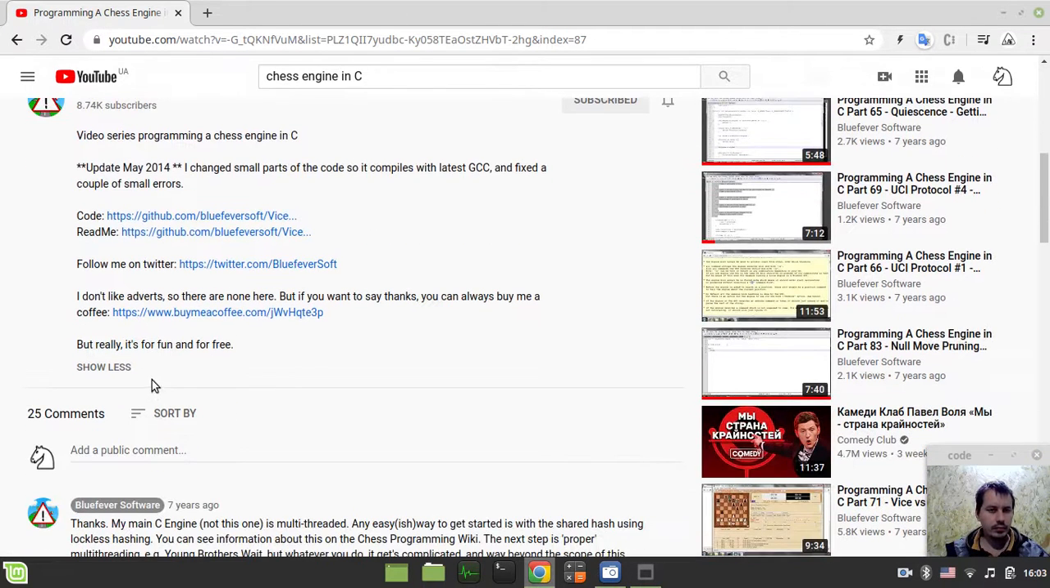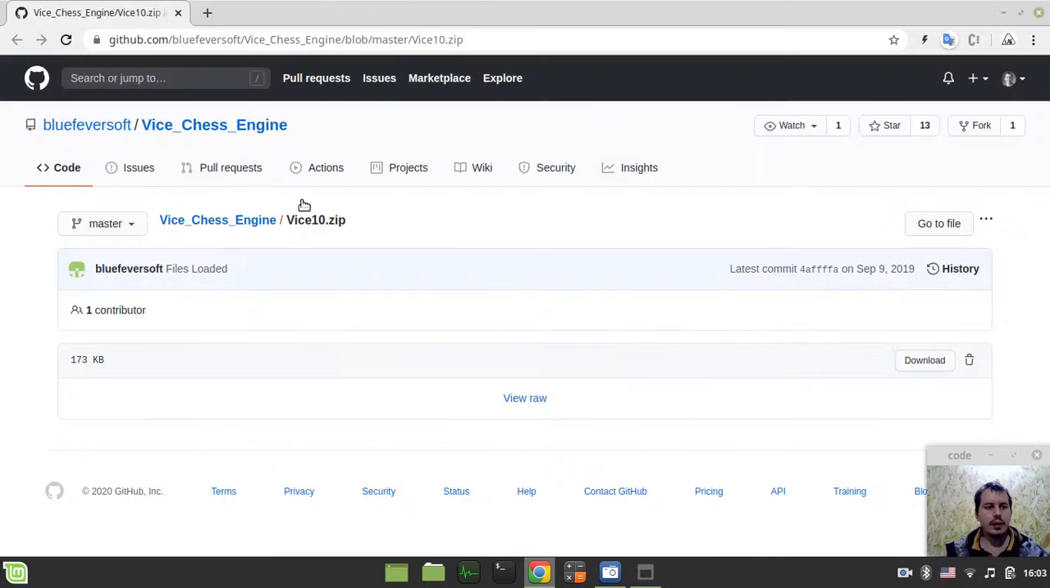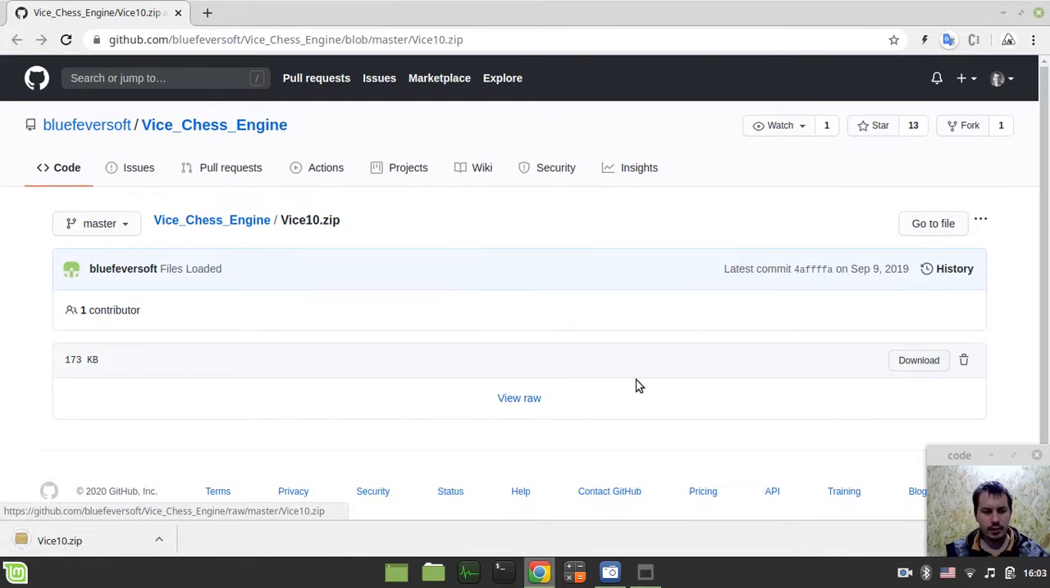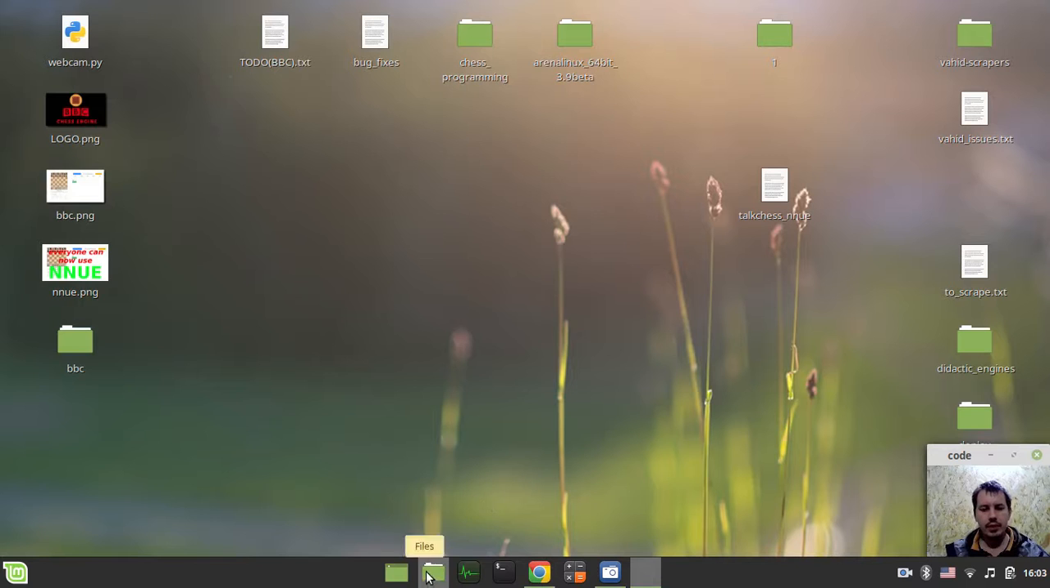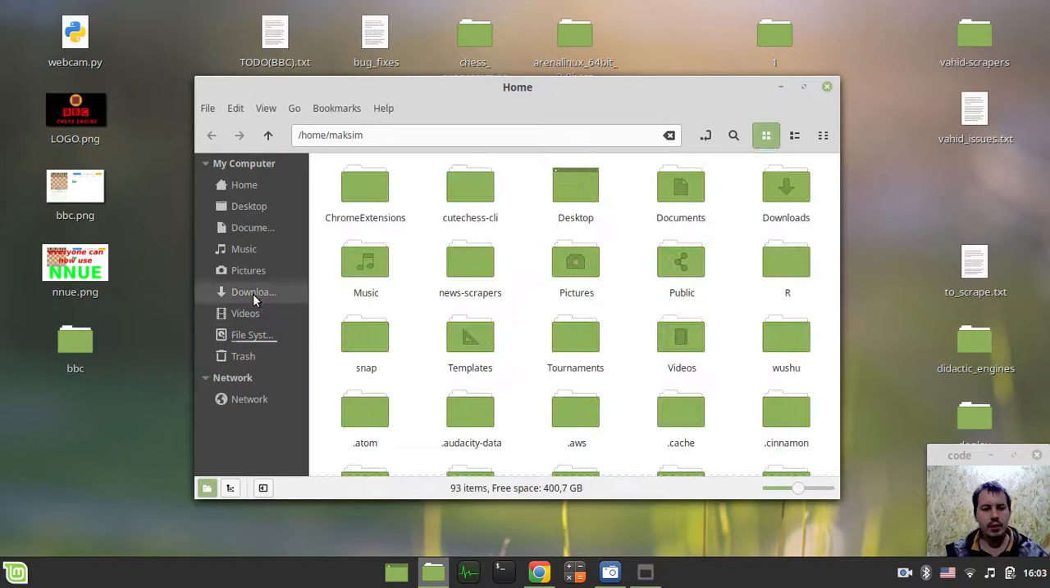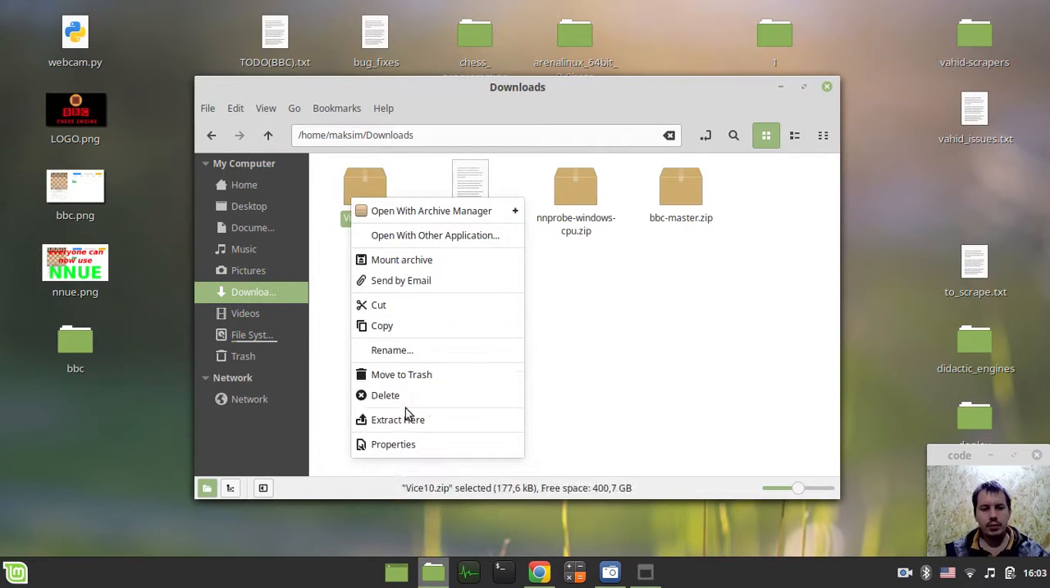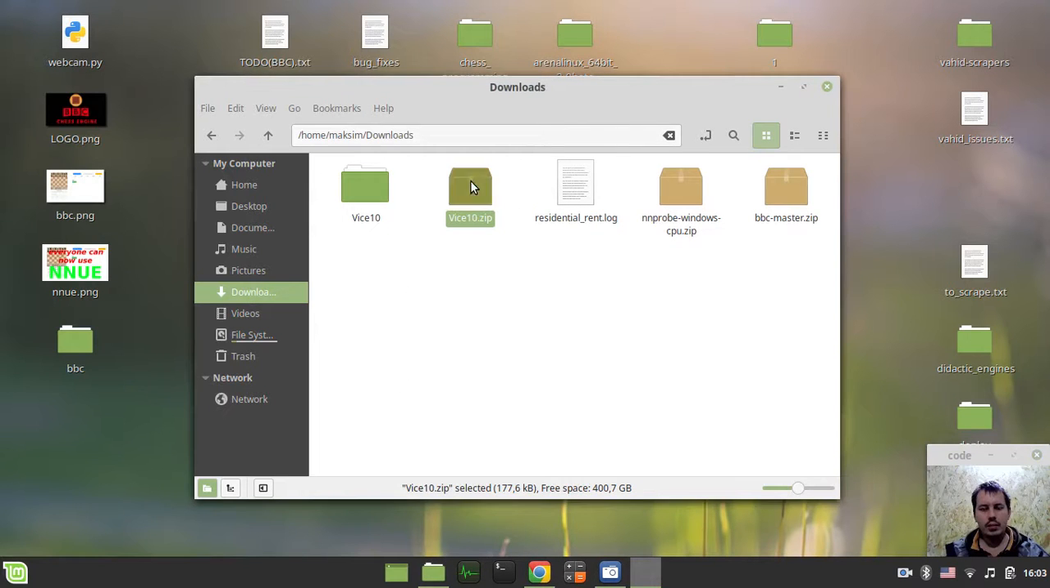Code over here. Okay, so it seems like a GitHub repo, and we can just download it. Yeah, it seems like this is it. Okay, so I don't need the browser at the moment, and I will go to my downloads folder and extract here. Okay, delete this one.